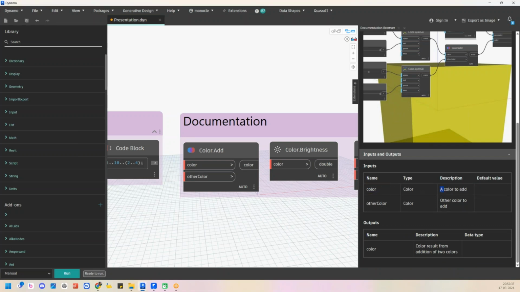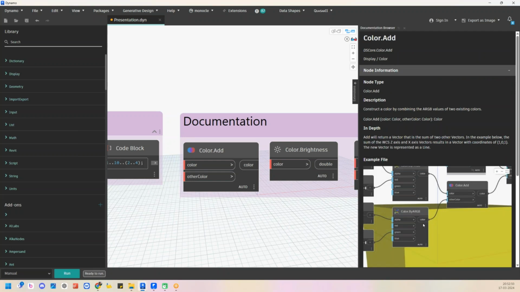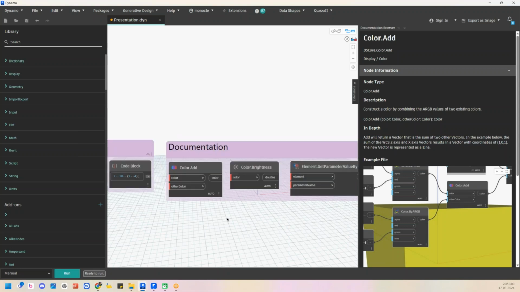If I scroll down to inputs, it has two inputs. The first is the color to add, and the other is the other color. There are no default values assigned. Apart from this, I don't have any other documentation, but you can see different kinds of documentation in different areas, which you will come to know in the training program.